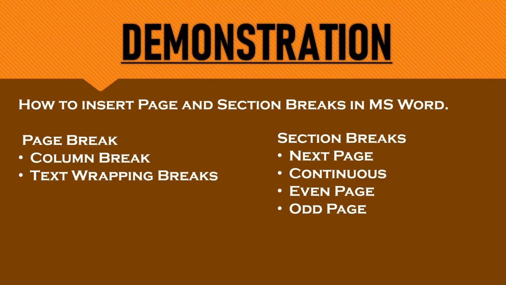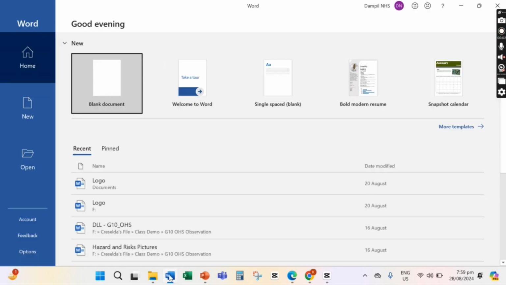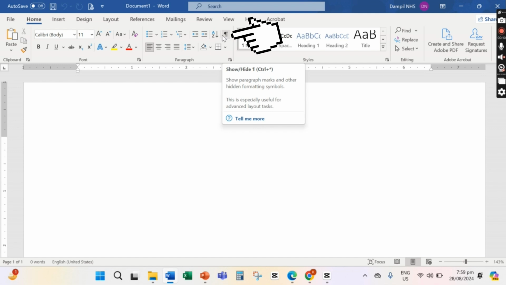Demonstration, how to insert page and section breaks in MS Word. Page break, column break, text wrapping breaks, and then section breaks: next page, continuous, even, and odd pages. Show paragraph marks and other hidden formatting symbols. This is especially useful for advanced layout tasks.